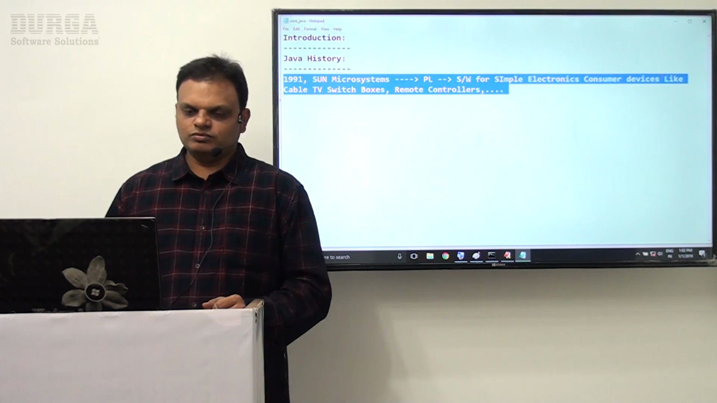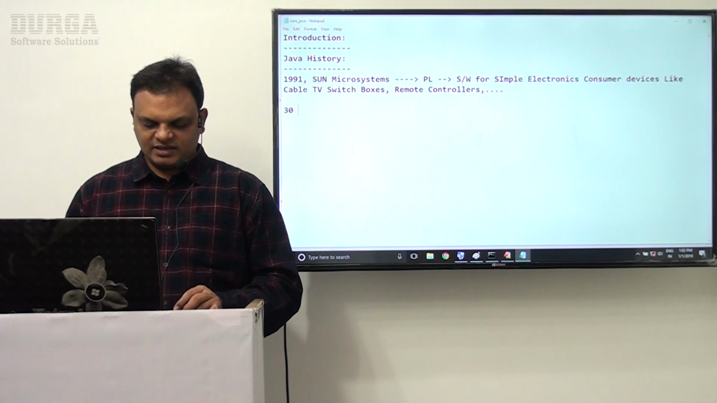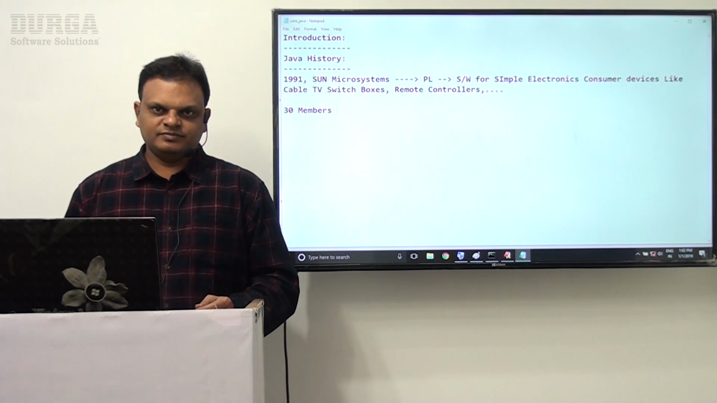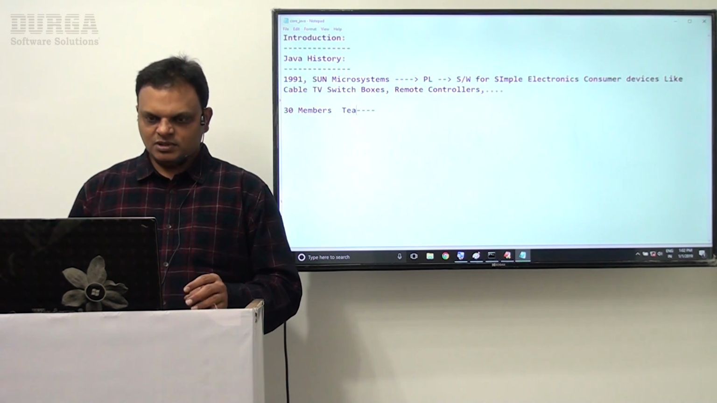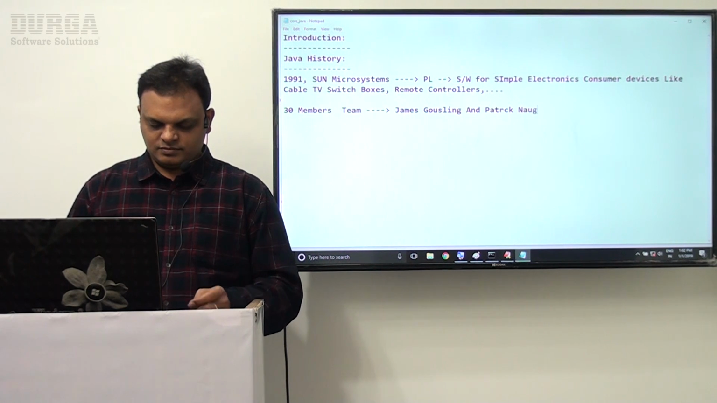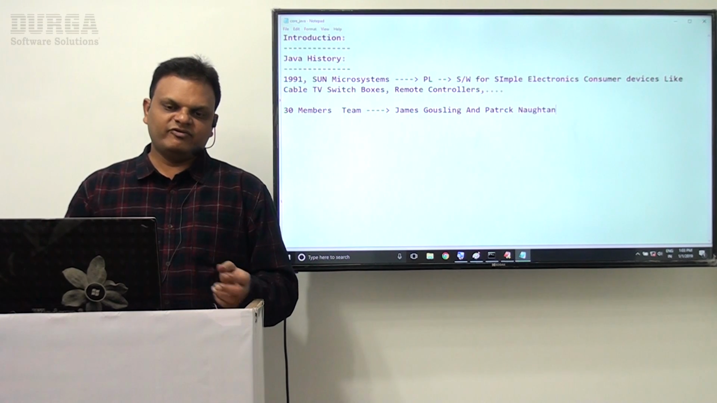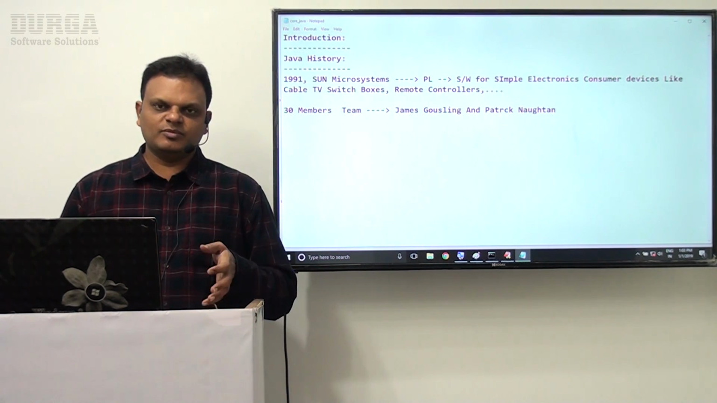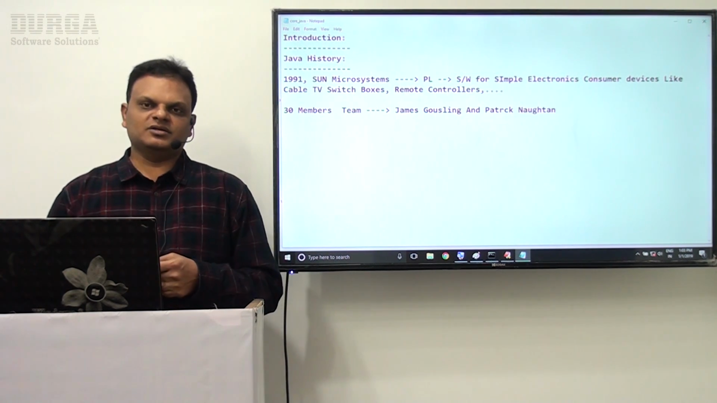Clear? As per this requirement, Sun Microsystems gathered nearly 30 members as a team, and this team was led by James Gosling and Patrick Naughton. These are the two leads for this 30 members team.